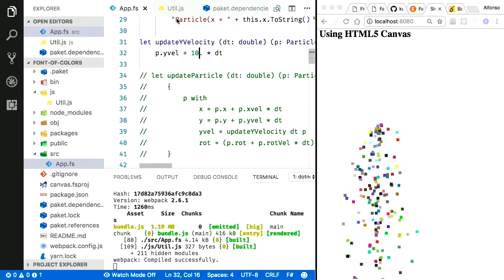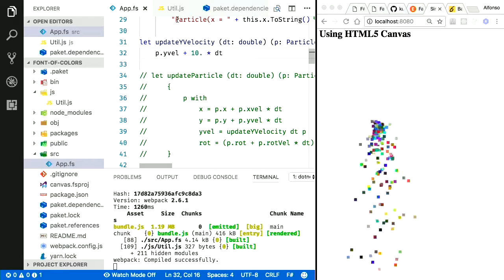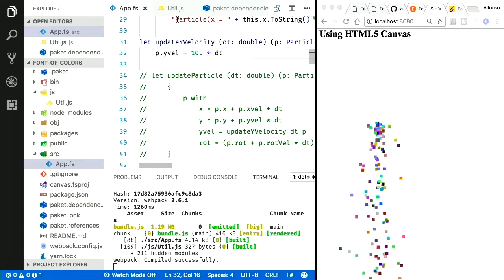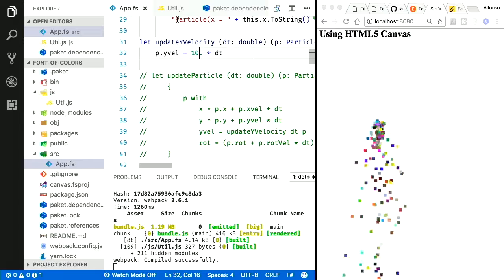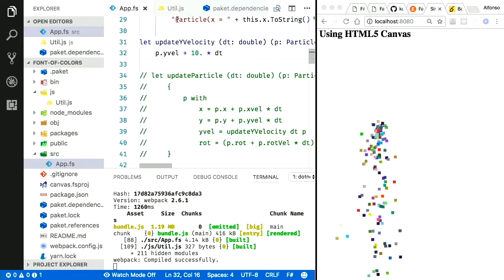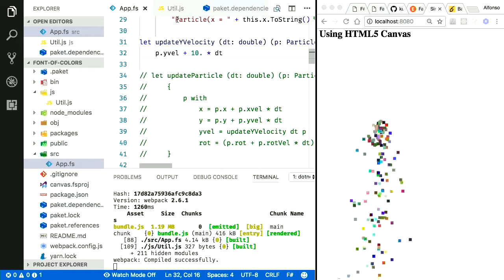Okay. So this, of course, is a very simple example. But it means that you can just start using Fable in your code base, and you don't have to create a whole new project just to use Fable. You can just have your JavaScript legacy project, or even TypeScript, it is working with TypeScript as well.